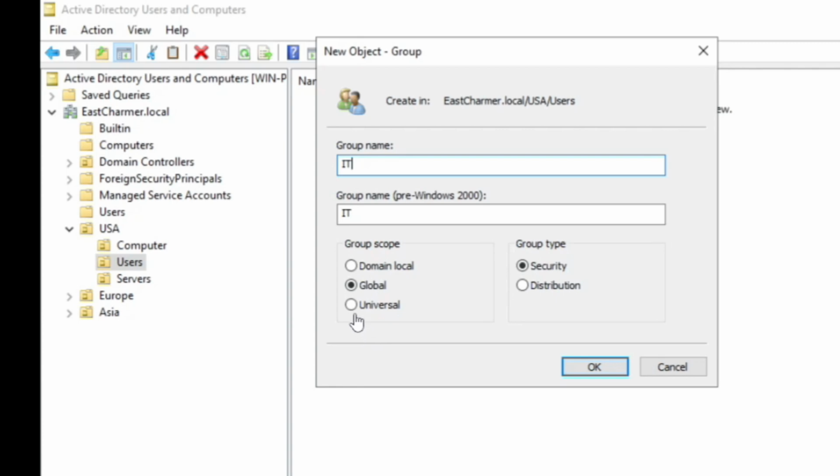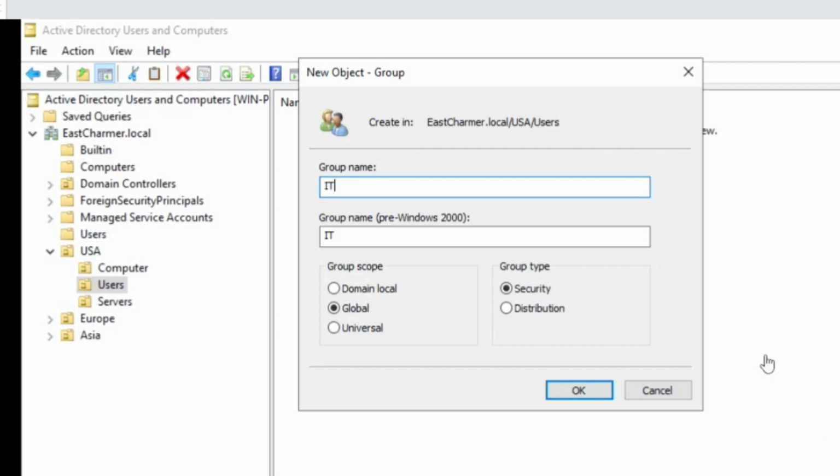So the universal goes to different domains, so it has more access. For example, I have 2 domains in here. So for example, there's a domain in here aside from East Charmer. So if I create the IT group in here, it can be accessed under the East Charmer domain and the other domain that's outside East Charmer. So that's universal. Okay, so now let's talk about the group type.